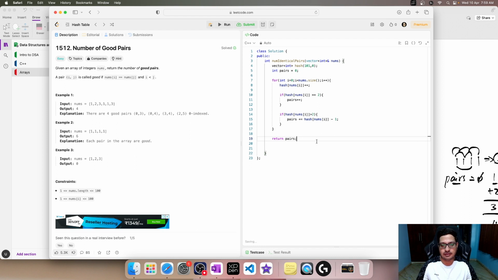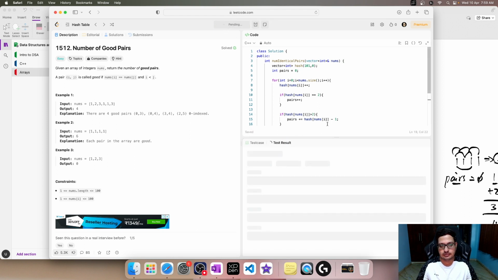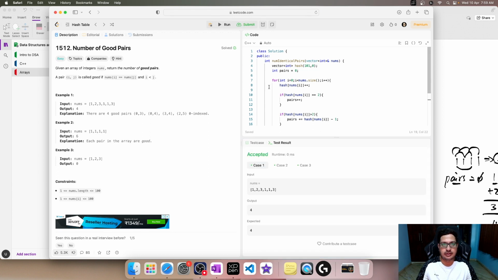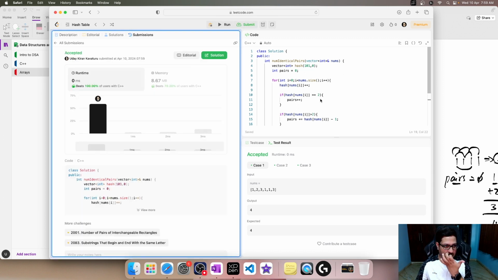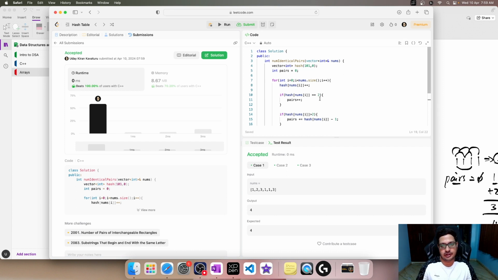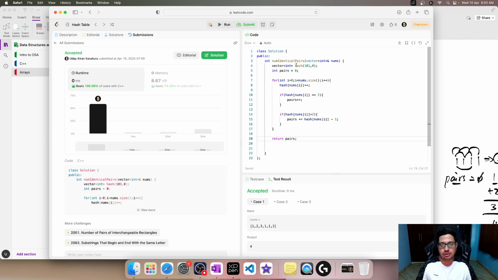So I hope we have done everything right. Let's run and see. Yep, let's submit. And it is working fine. So as you can see, we have used the concept of hash table to solve a LeetCode question.